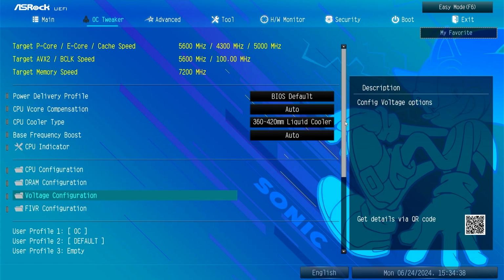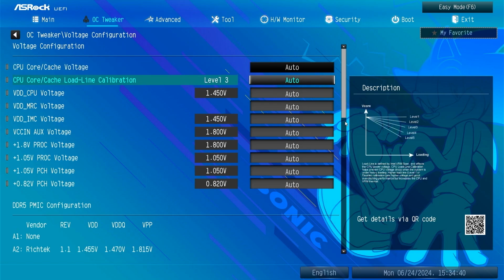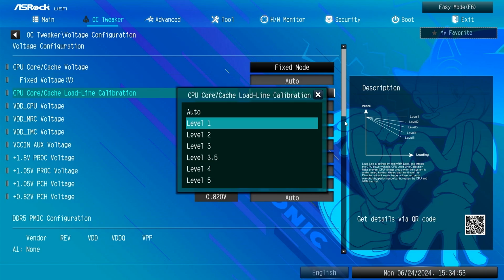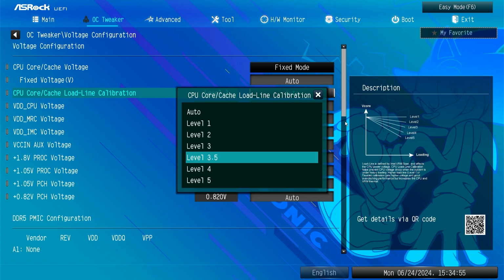Exiting CPU configuration, let's head to the voltages menu and see what they have set in here. We can see that for CPU load line calibration or LLC, they have explicitly set it on level 3. This will surely be different based on motherboard voltage regulator design and the way in which motherboard vendors choose the leveling scheme. But in my case, I have 5 levels. The 3.5 is a new addition in this BIOS update.